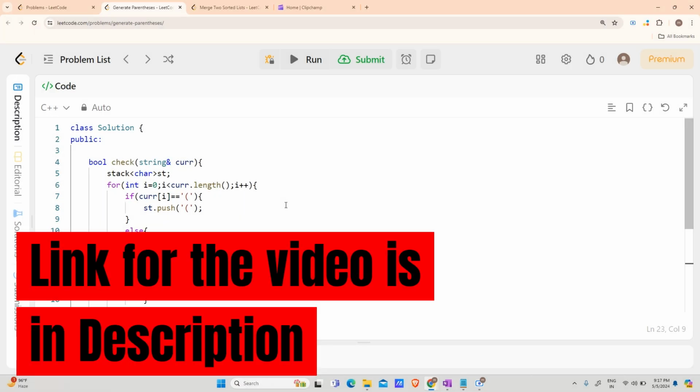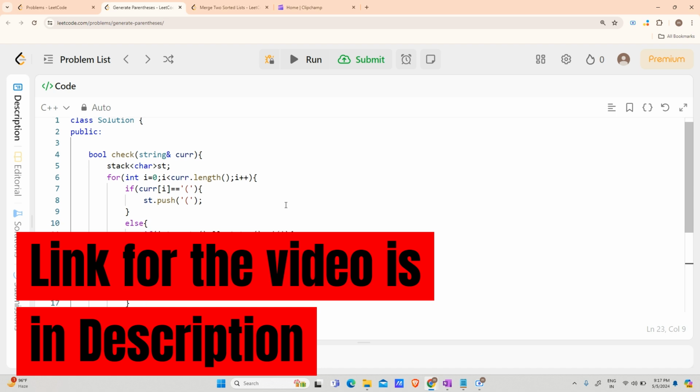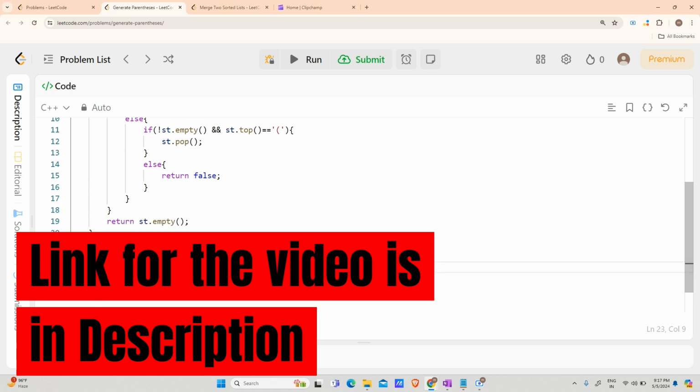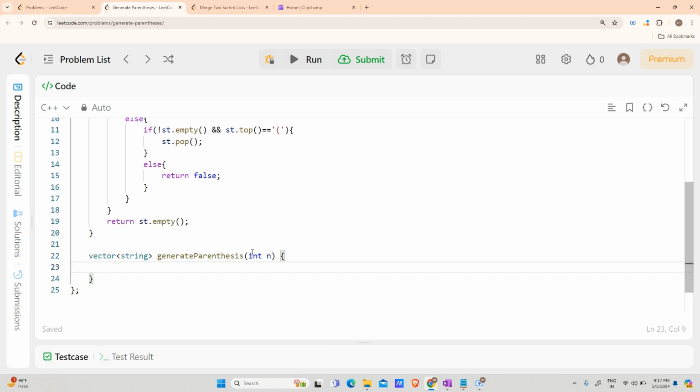All right, so here we are. I've copy pasted the code from the valid parenthesis problem from the previous video. Now I'm trying to do the coding for the first approach. Now, how will this approach work?